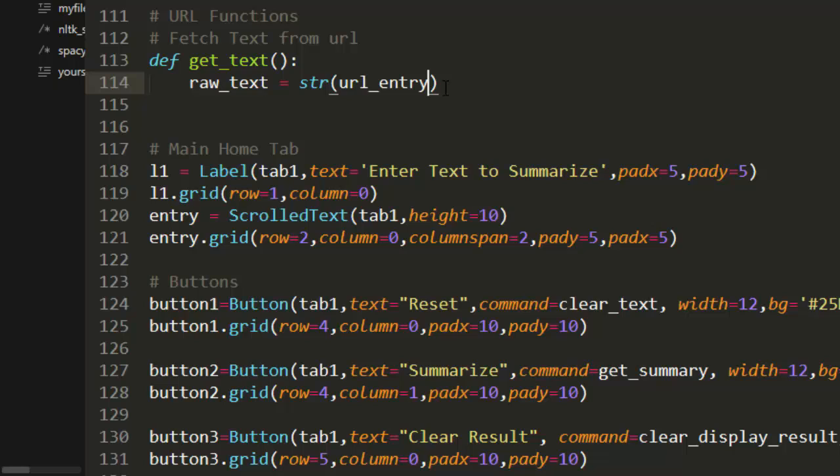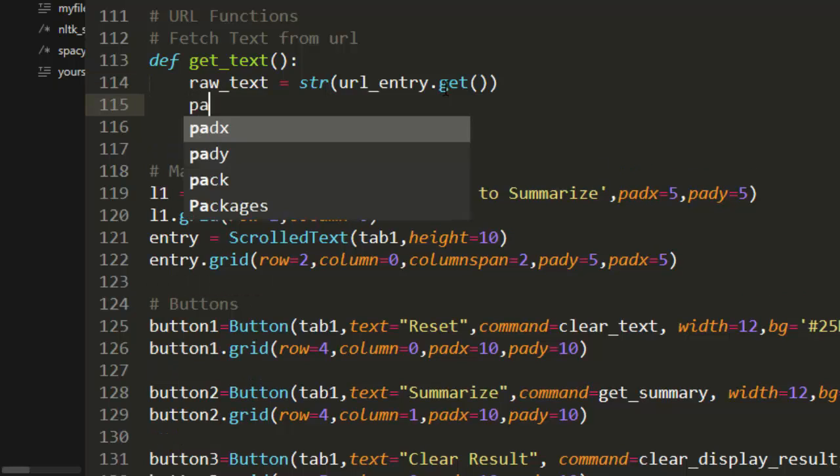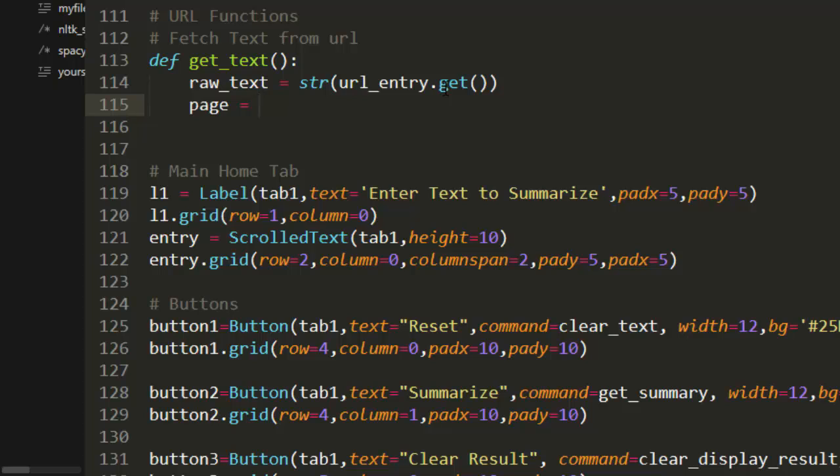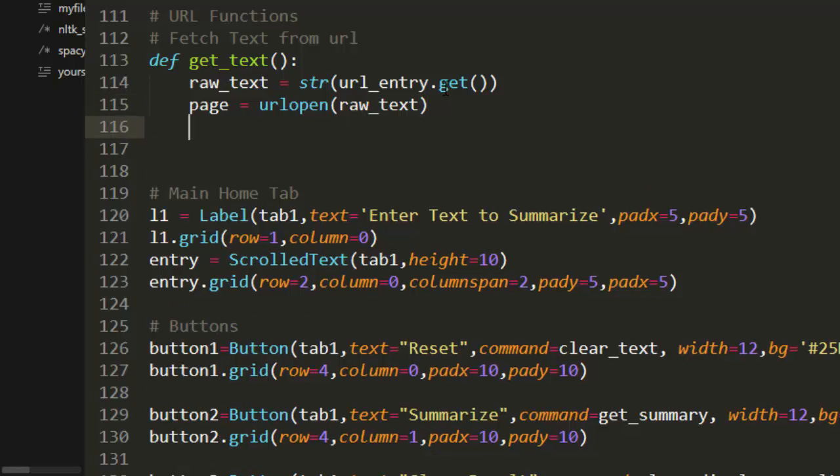So URL entry get, because it's an entry, you're not going to supply any value because it's just an entry. So get. Then when we receive that, we're going to build a page using the urllib urlopen to open the particular website. Then when you go to that website, you're going to build a soup, using Beautiful Soup to fetch our data.